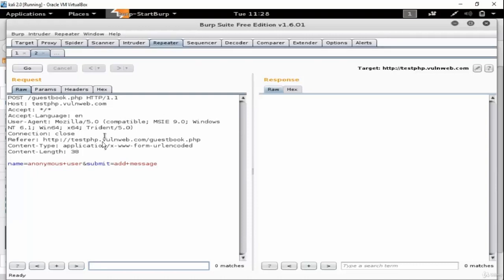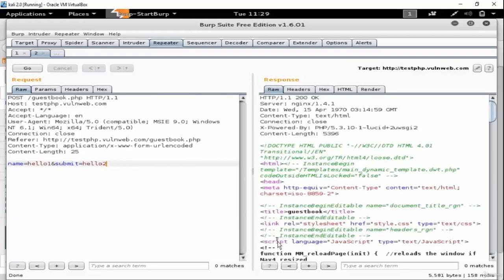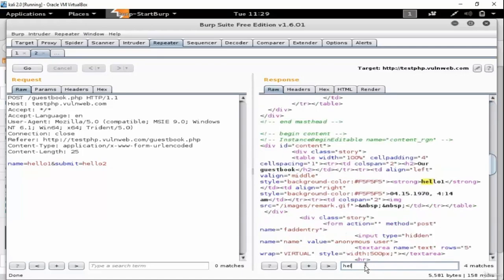Okay, now we are here on repeater, so let's check which of the input parameters is vulnerable. So we have two input parameters. This would be the first one, so let's try hello1, and this would be the second one, so let's try hello2. Okay, and click on go, and here we have a reflection of this web page. So let's check whether we have hello or not. Okay, so we have got hello1, which means the first input parameter is vulnerable.